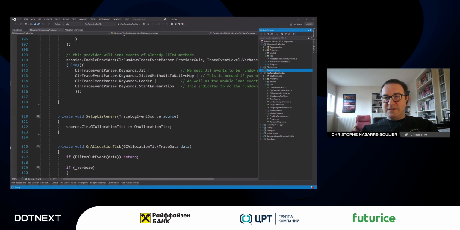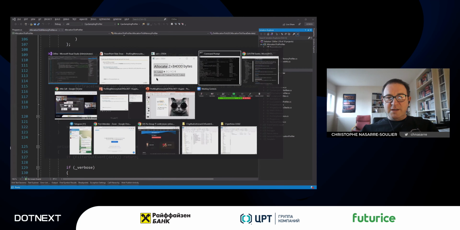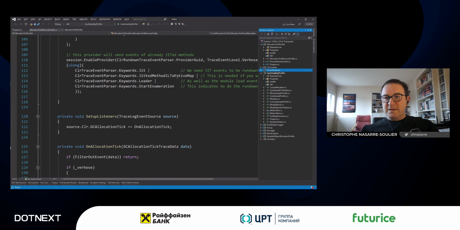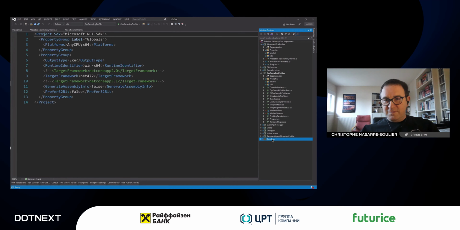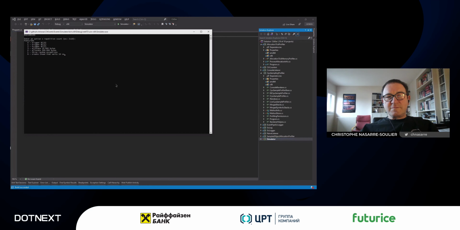So let's go to the CPU sampling profiler, and I will have to start my tiny application again, but I'm pretty sure I just closed it. So I will need to start it there. Sorry for the problem, guys. All the source code is available for you. I don't know why it's so slow. Maybe it's because I'm sharing the screen, and so we'll start the simulator application.